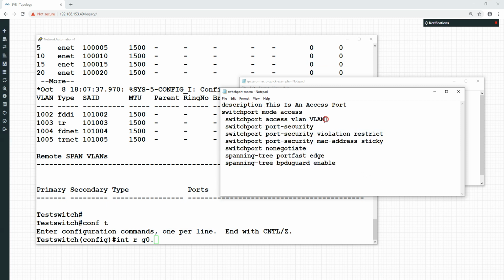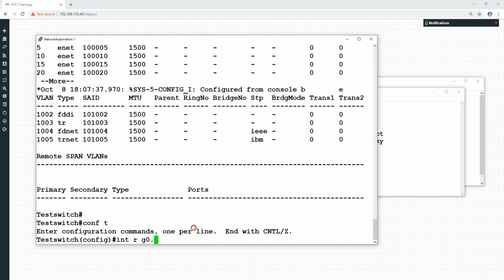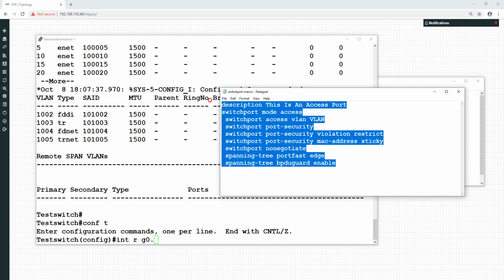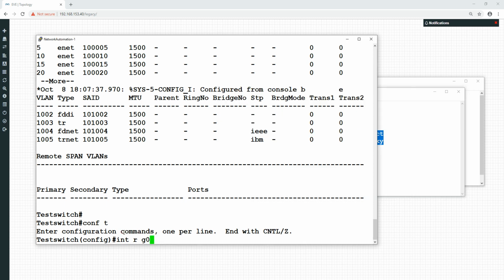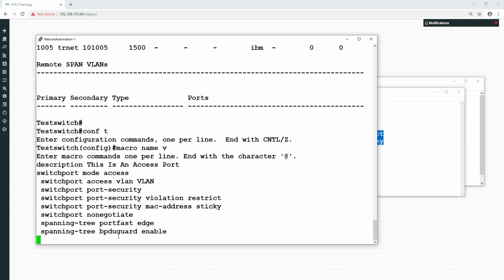Now you'll notice something here. I've got this word VLAN in capitals. This is effectively going to act like a variable in programming. So switchport access VLAN, VLAN, because when I'm going to apply this, I'm going to change the word VLAN to the actual number, and the rest is going to be the exact same, okay? So let's say we'll create this macro here. We'll do macro name, and we'll just call this one V for VLANs, okay? And paste it in here.